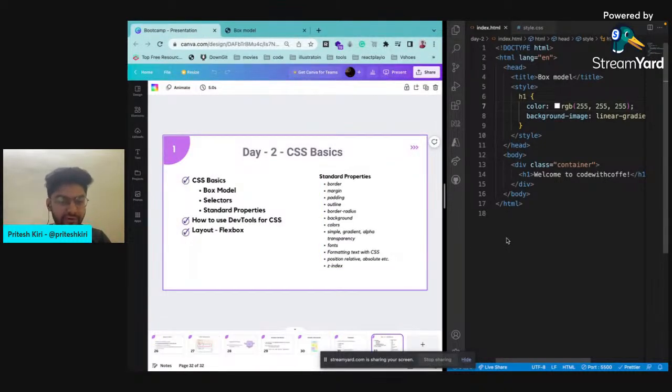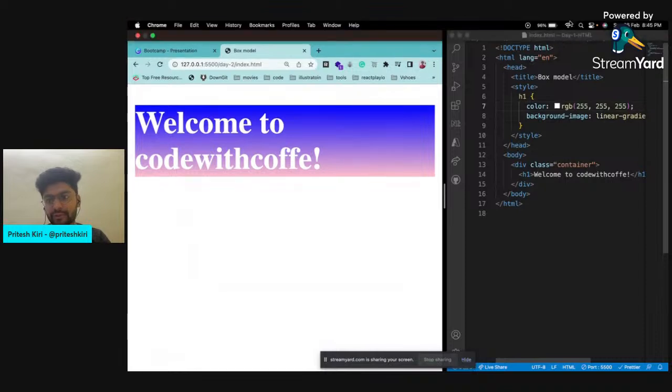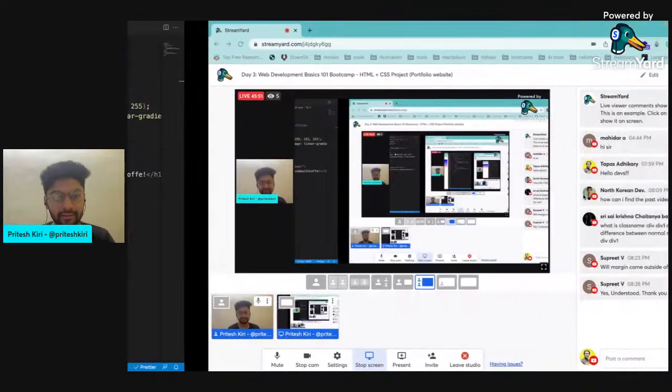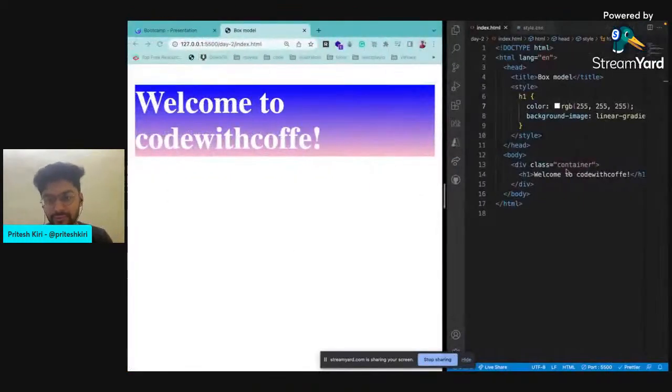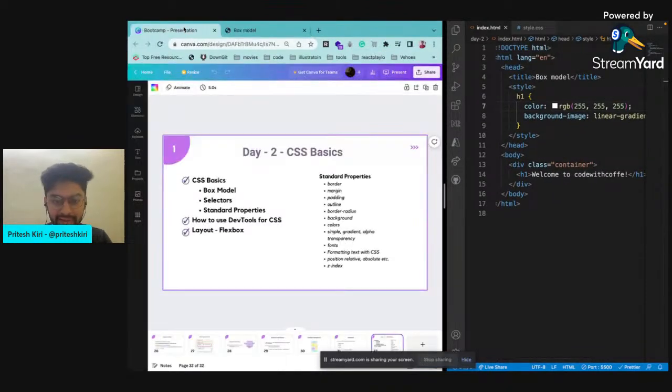then there are fonts, formatting text, and then position. Okay, so after 5 to 10 minutes we'll start building our CSS project, that is our CSS portfolio website. Okay, awesome. So in order to do that, what we have to do, okay, what topic do we have?